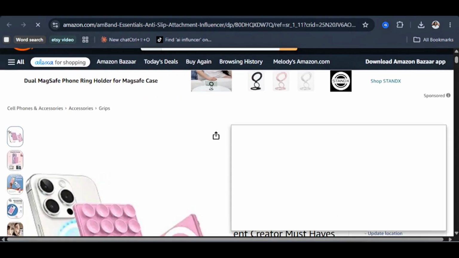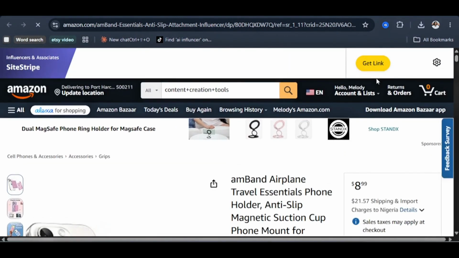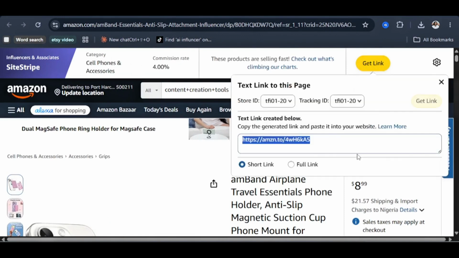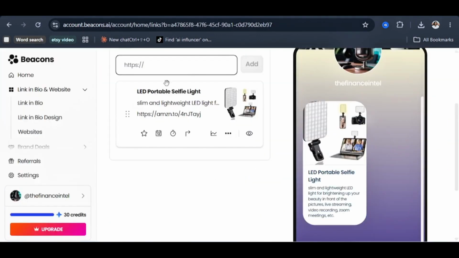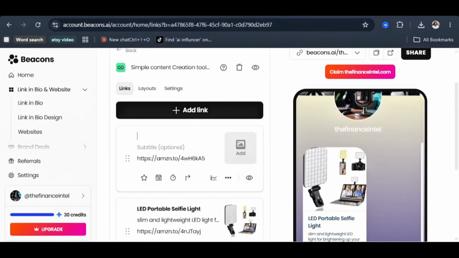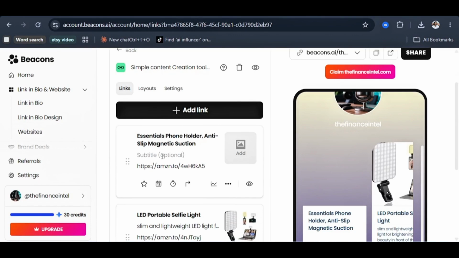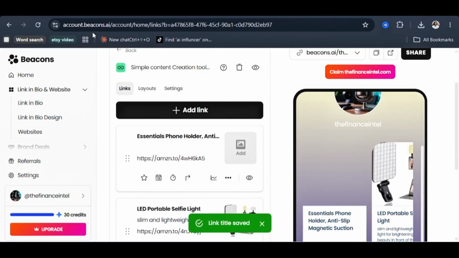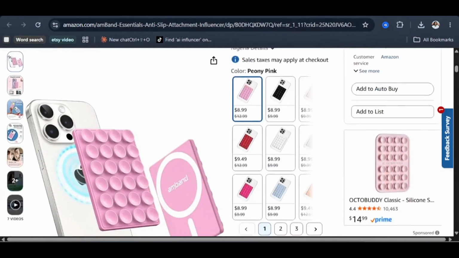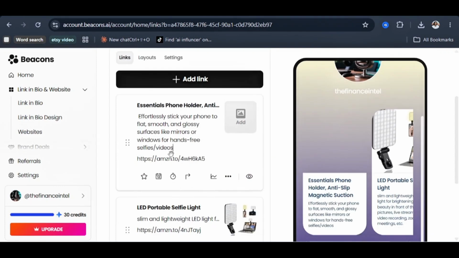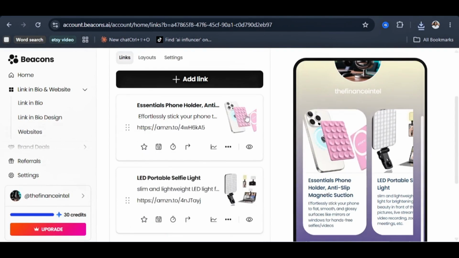I'm using the second product here like so, and just like I did for the first one, I'm going to click on get link, and I'm going to copy the link here and paste it here and click add. Once that is added, I'll go ahead and rename it. I'll name it in such a way that it is really simple to understand. The subtitle is where I'll add a little bit of the about of the item, which I can get as well from Amazon. I'm keeping its use and the about item as minimal and as straight to the point as possible. And I've also added the image here like so.